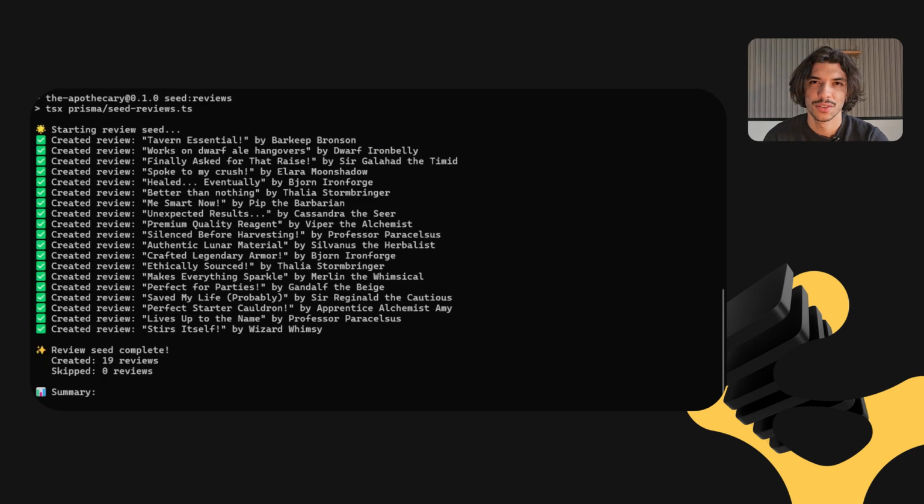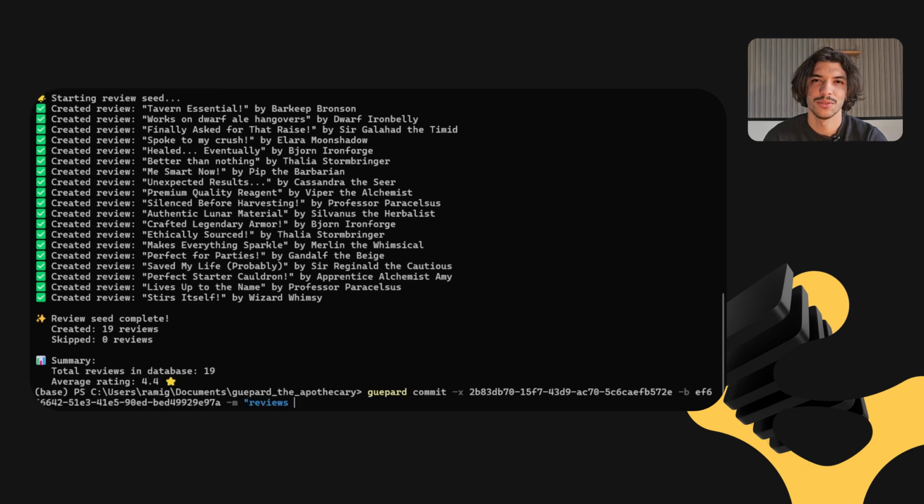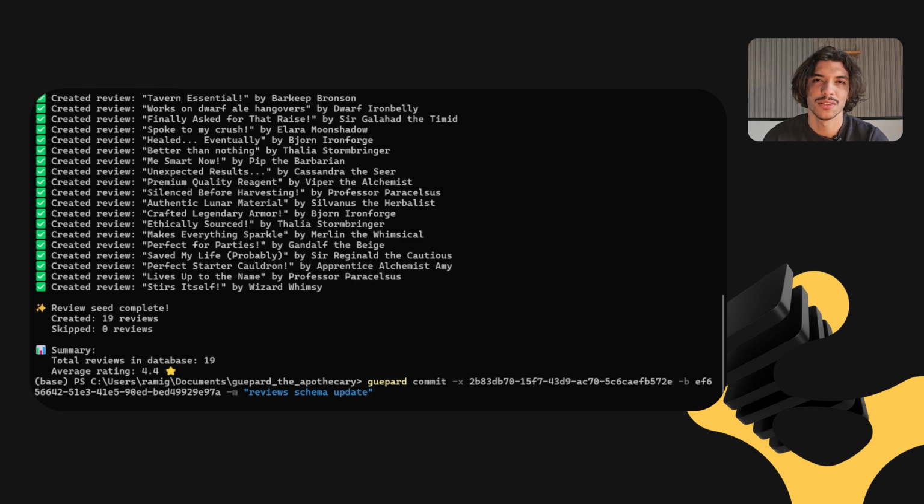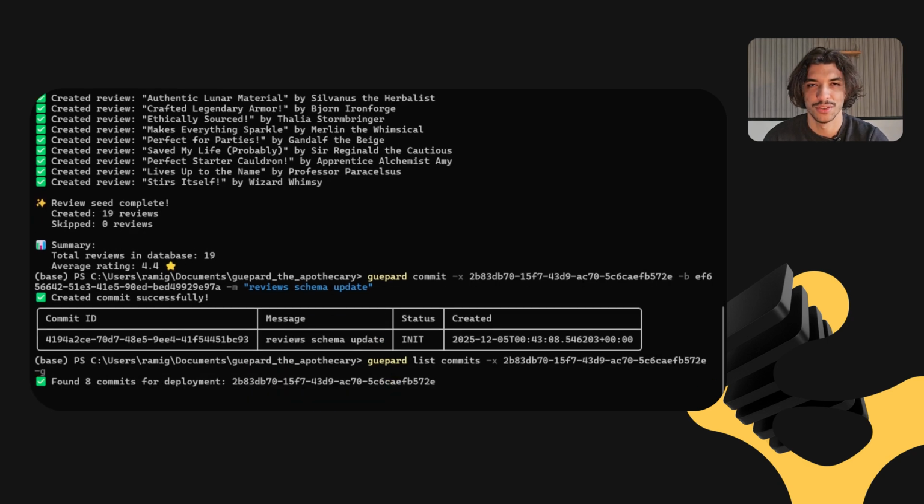When we're done, guepard checkout main takes us back to the base branch. Poof, reviews are gone. Schema change, tested safely, zero risk to production. That's the power of branching. And there you have it. All four scenarios from the dashboard video, but we never left the terminal. Branch for testing stuff, commit when you want to snapshot, checkout to switch context, and recover from disasters.